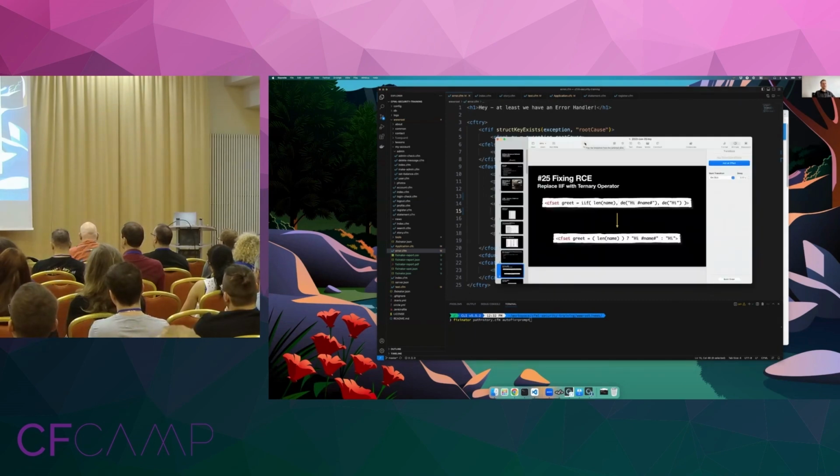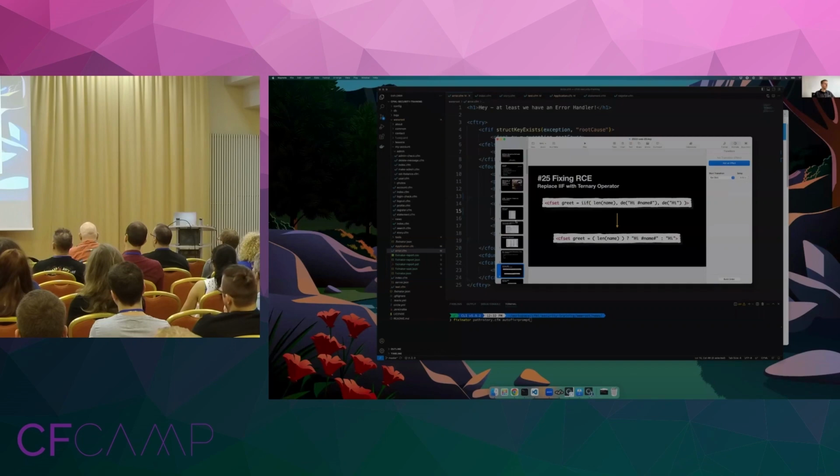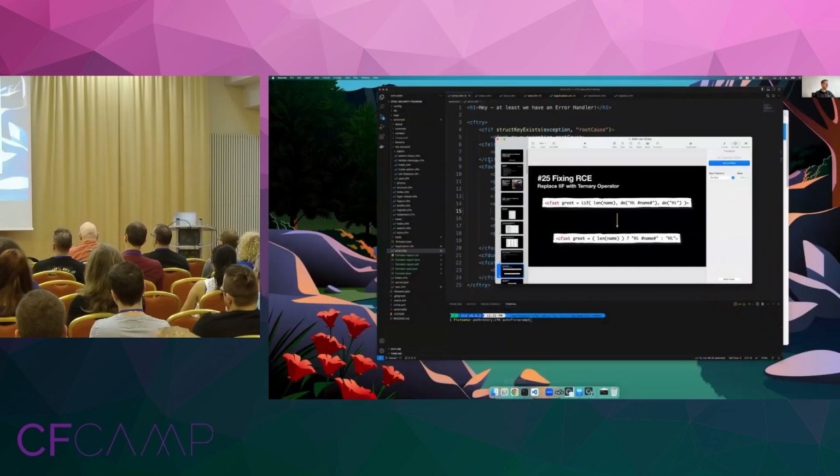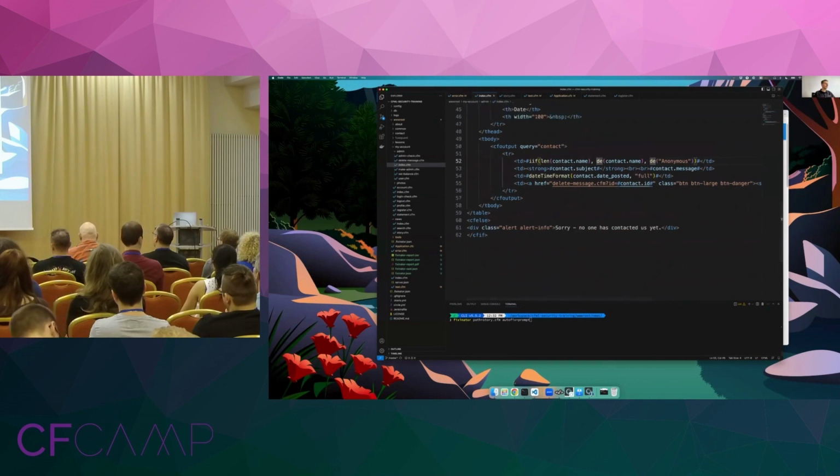So I mentioned also the inline if function is another way that this might happen. If you look at this function, the first argument here is a condition. The second and third arguments are either the value if it's true or the value if it's false. And we can see an example of this here as well in the application.